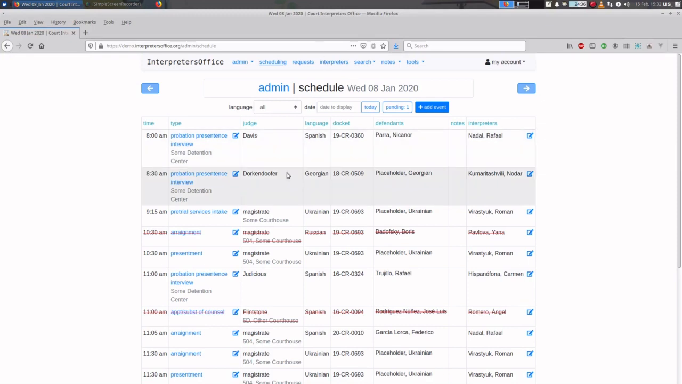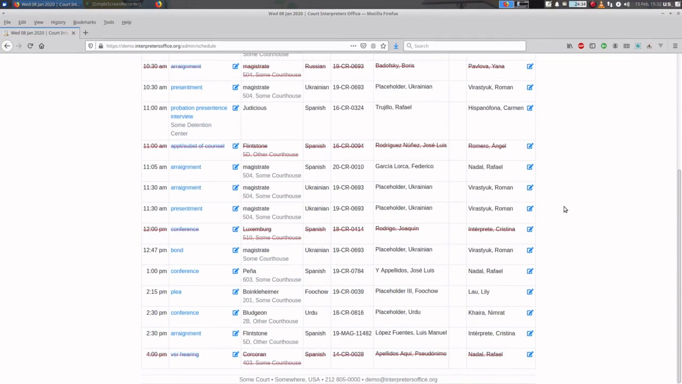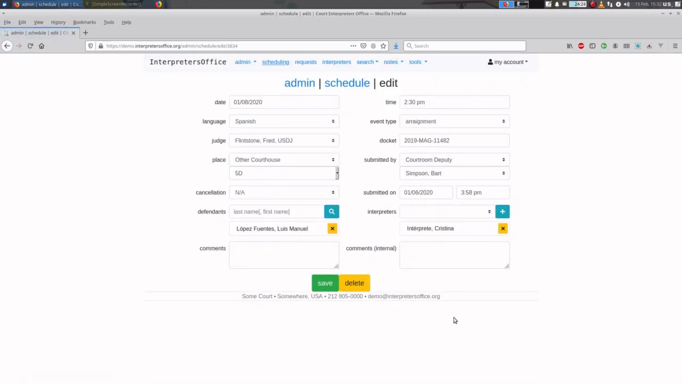So let's suppose your phone rings and it's Bart Simpson calling on behalf of Judge Fred Flintstone to tell you that this event is going to be rescheduled. So you have only to hit that edit icon, and let's say they were going to change it to 3:30. Then you go 3:30. The time is formatted for you automatically. You hit save and you're done.